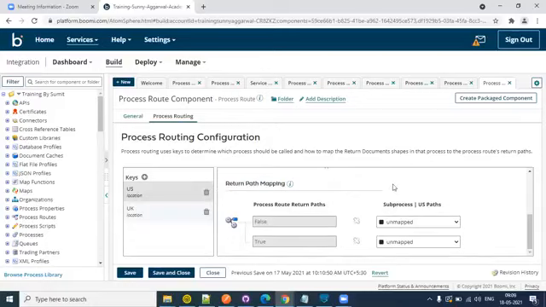So here, how are you doing the mapping? You're doing the return path mapping for your process route component and your sub-processes. In your process route component, you define some return paths, and your sub-process may have some return paths. The mapping is done for both of them, and that's how you get to know, when the document is returned by the sub-process, in which specific return path you will get the document.